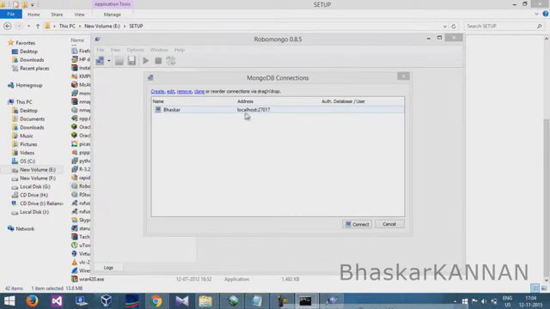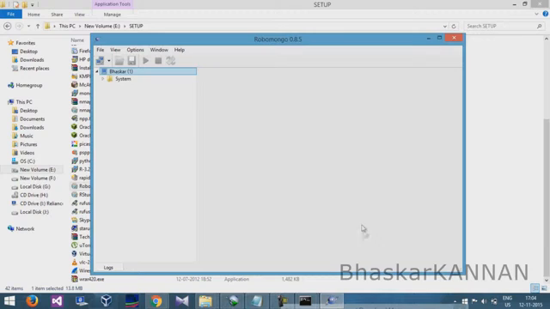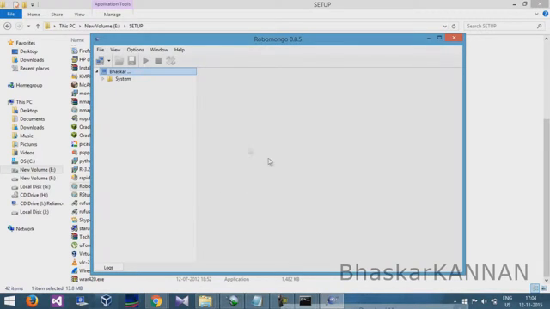Okay, so it's saved. Now I'm going to connect this to my MongoDB. Yeah, okay, it's connected now, and I'm going to create a database. So the database name is like phone. I'm just saying it as an example. Yeah, now the database is created.